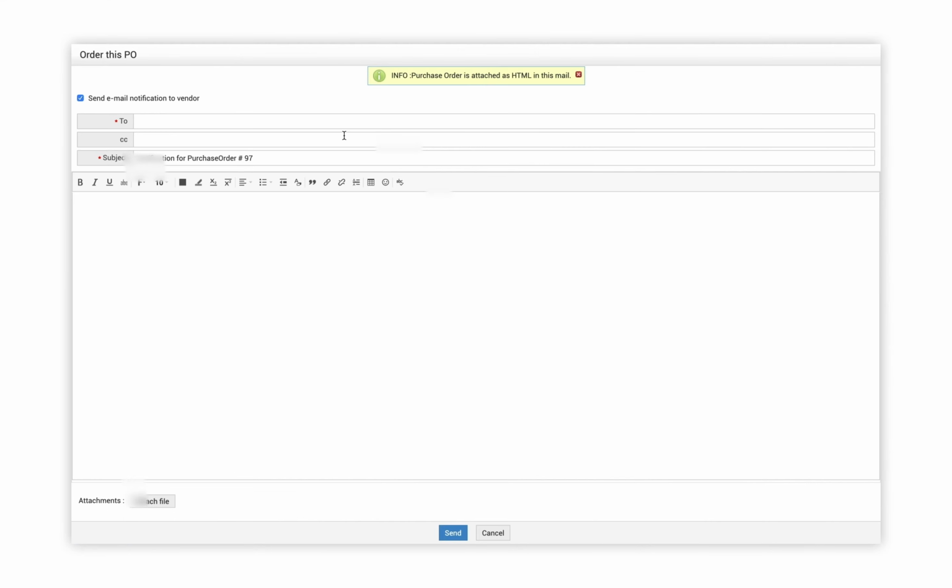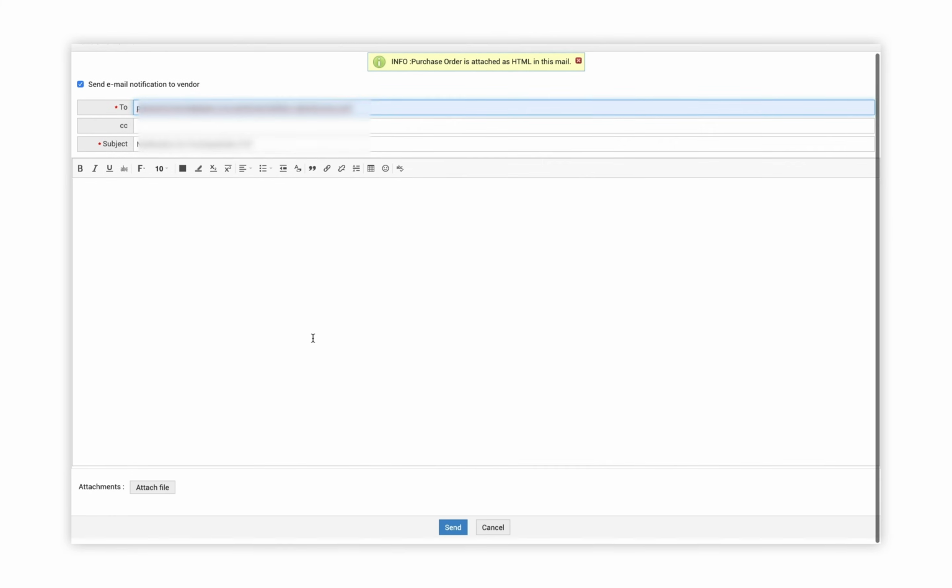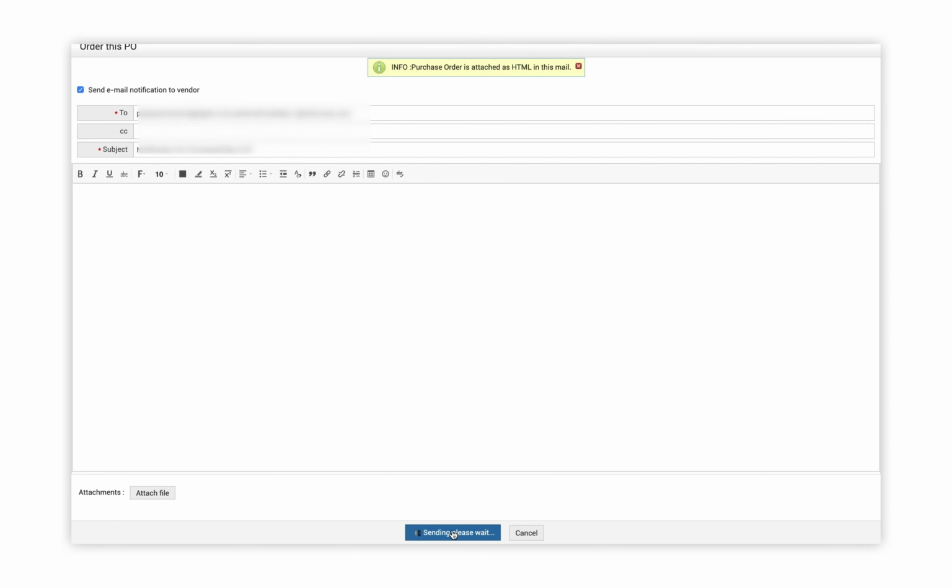Now I'm going to order this PO to the vendor. So I'm going to email the vendor, fill in the details and click on Send. An email is sent to the vendor regarding the purchase order. The purchase order status is successfully changed to ordered.